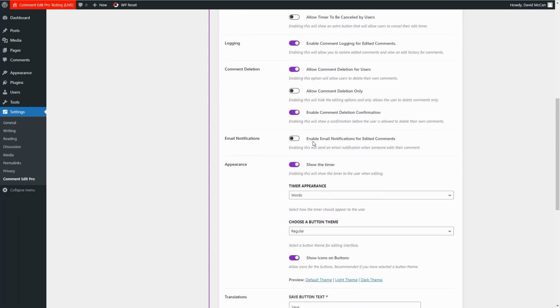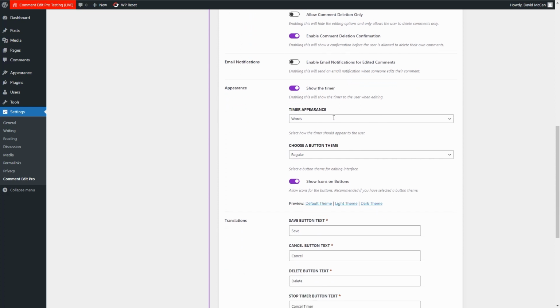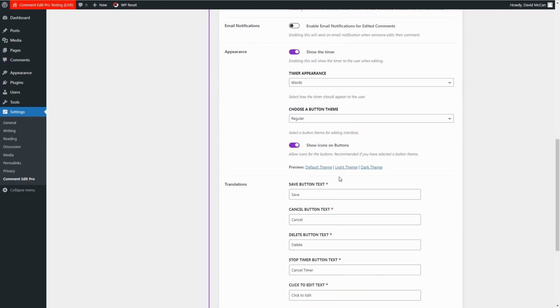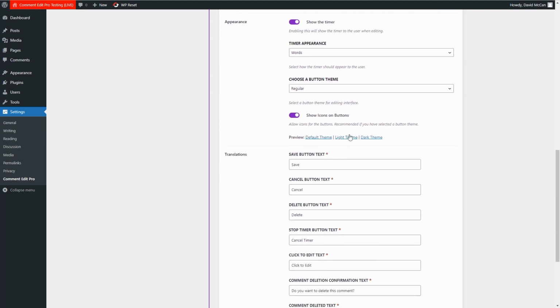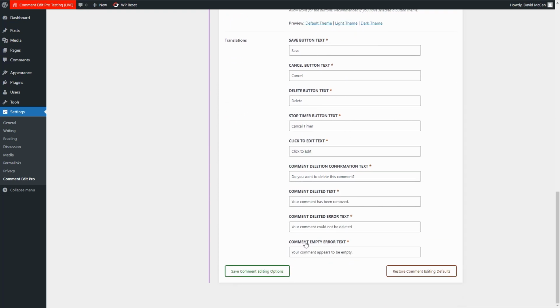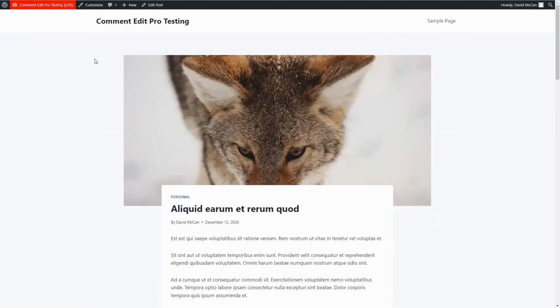An email notification to go to the admin if someone edits their comments so that the admin can check it, I guess. And then the appearance of the timer and the buttons on the pop-up for editing, and then translation for these features. Okay, so I'm going to save that. Let's go to the front end as admin.